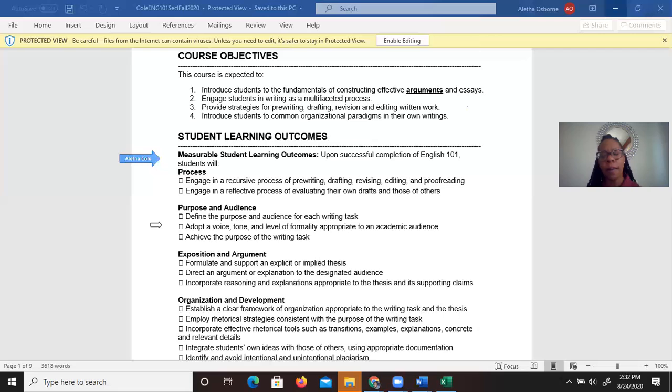Another student learning outcome: upon successful completion of the course, students should be able to define the purpose and audience for each writing task, adopt a voice or tone appropriate to the academic audience, and achieve the purpose of the writing task. Well, we've already identified the purpose of writing in this class. The purpose of writing in this class is to persuade or convince. So students know that already. That's good for you guys to know coming in. We will look at strategies to help us appeal to an audience, right? In order to persuade and convince them.